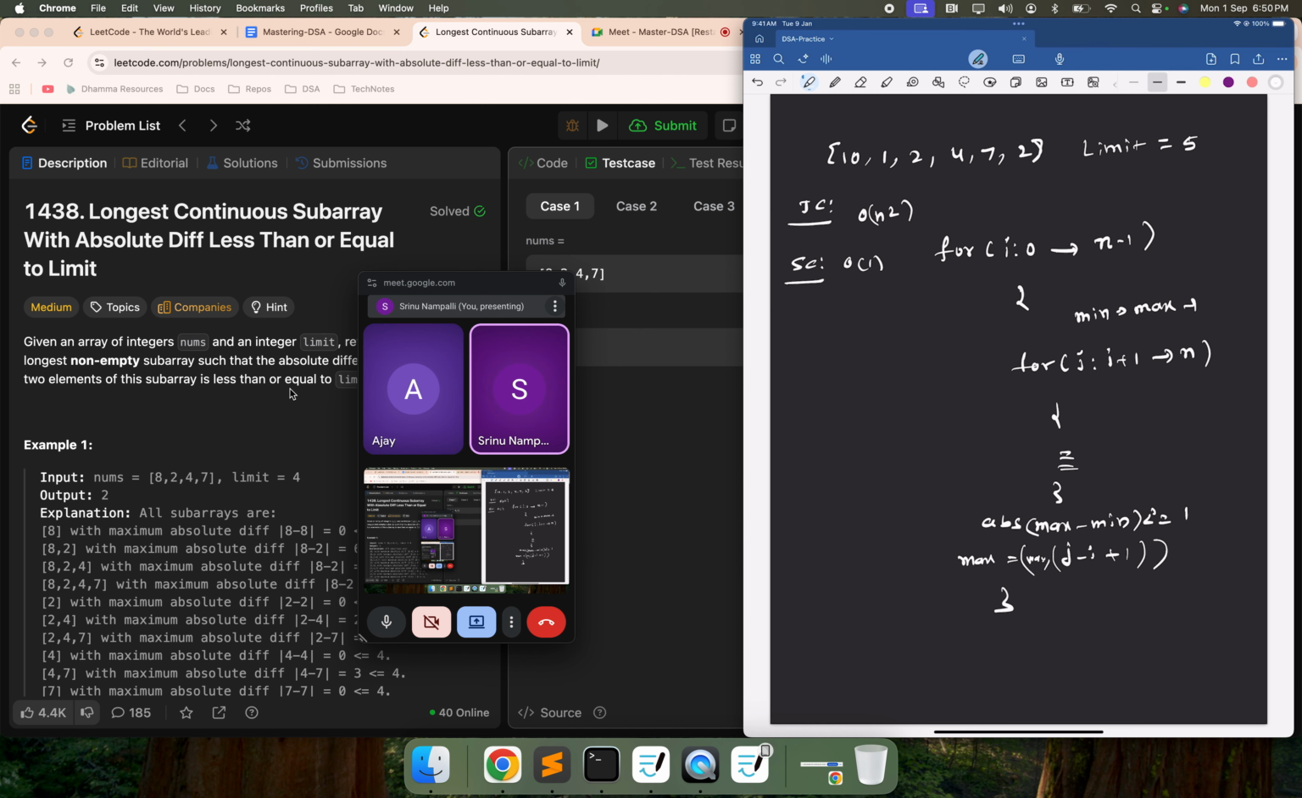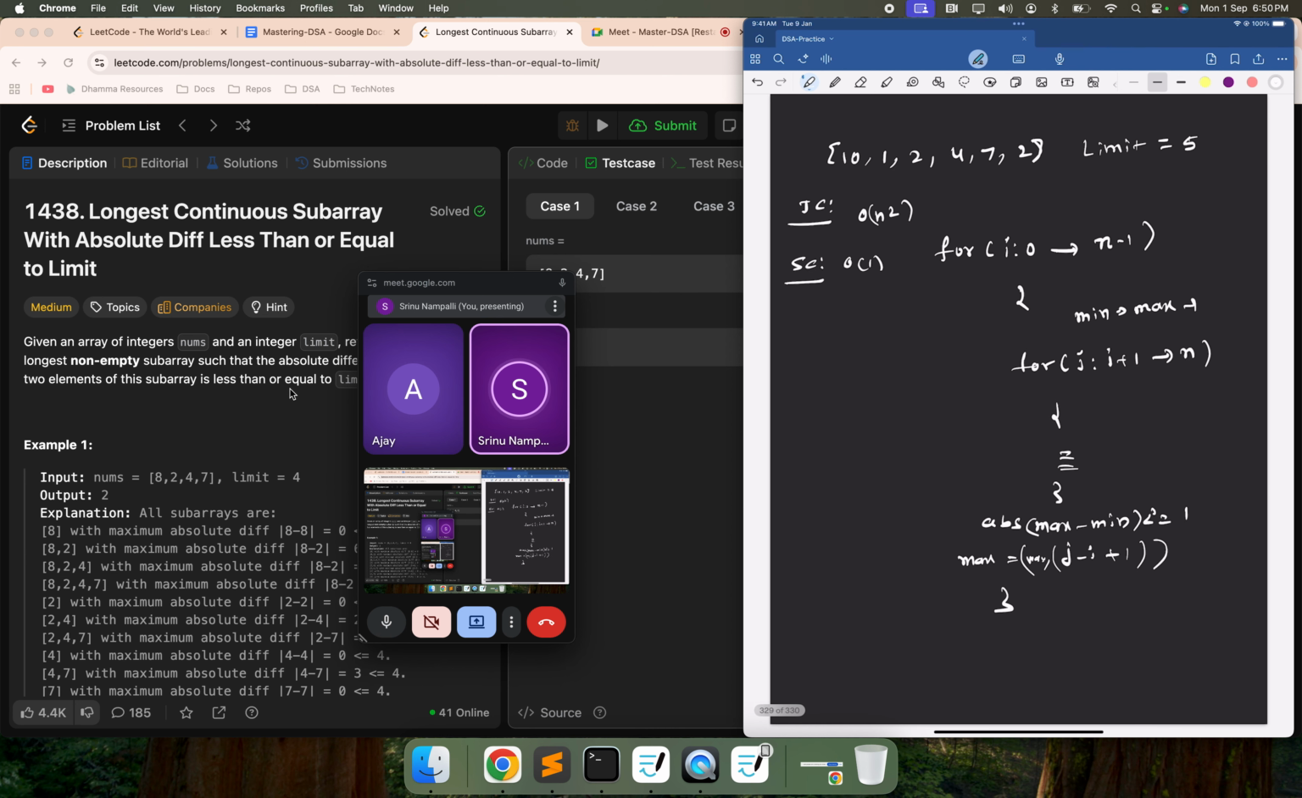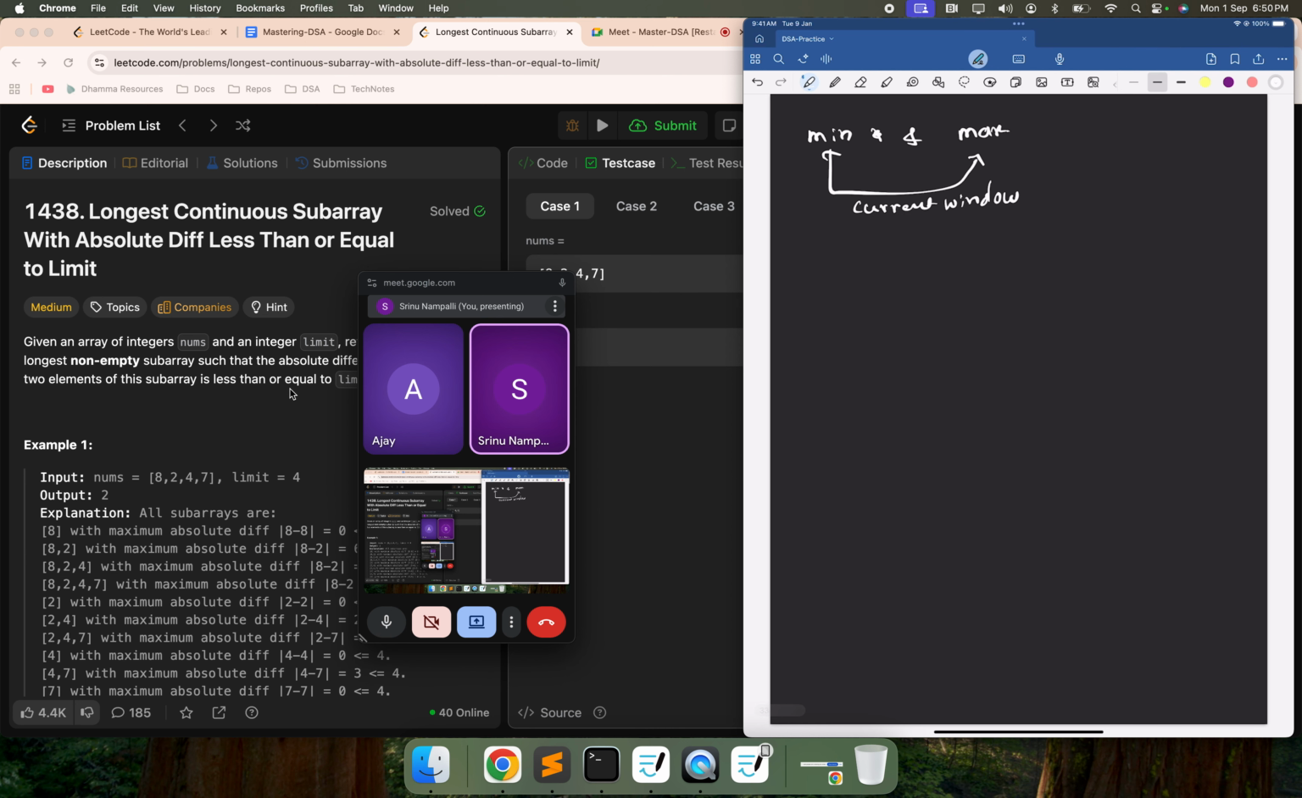First of all, we need to know min and max of the current window, right? Both. But here the problem is that finding min and max takes n times for each iteration, which is causing n into n, which is leading to n square. Somehow I need to figure out min and max of the current window.